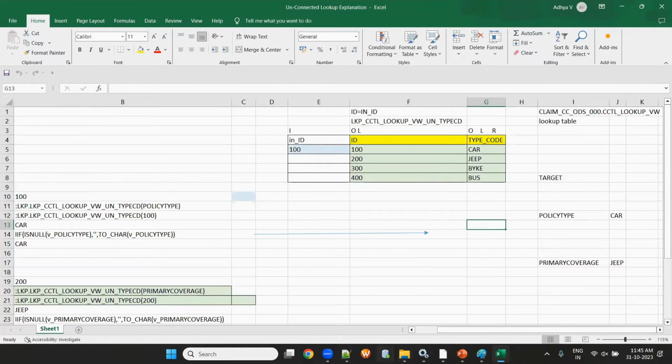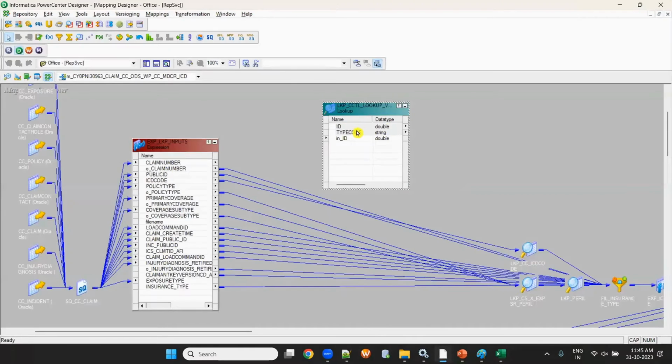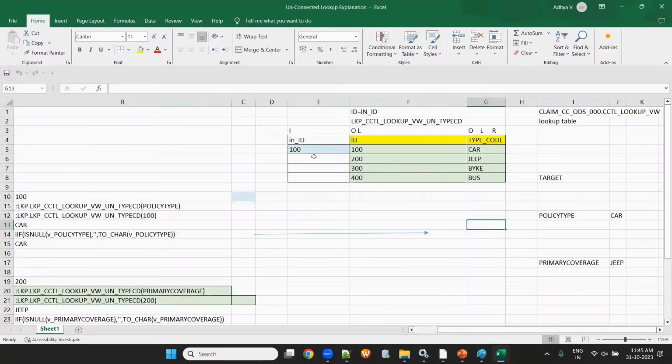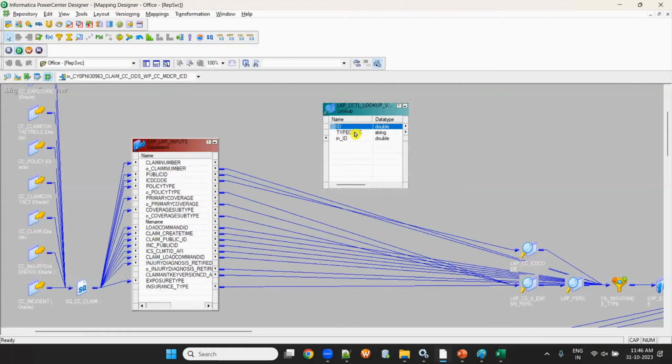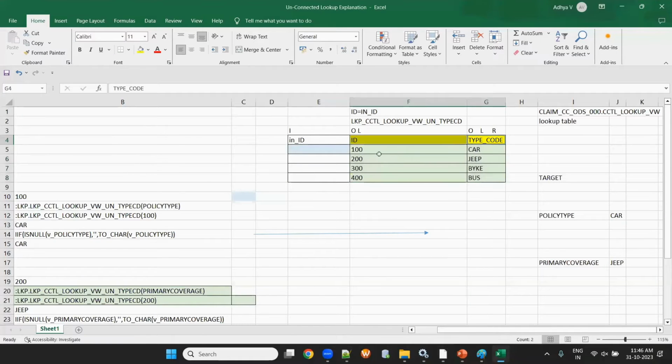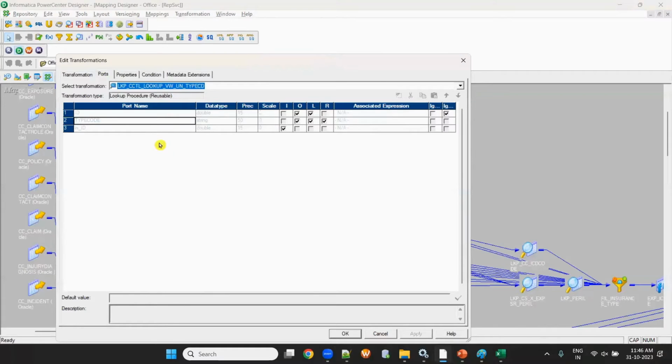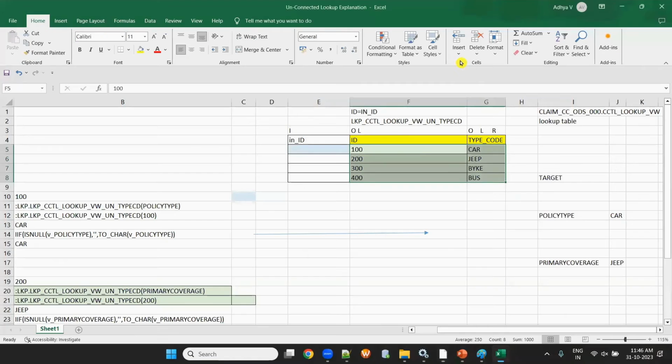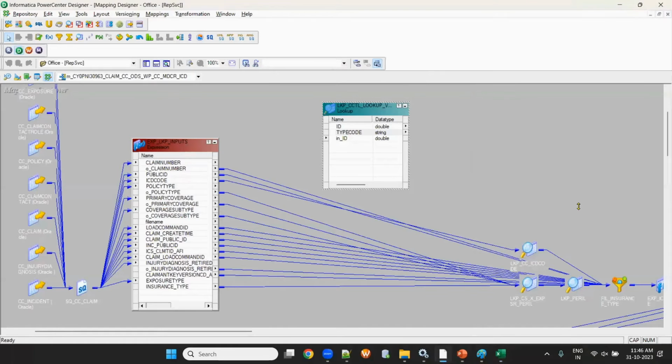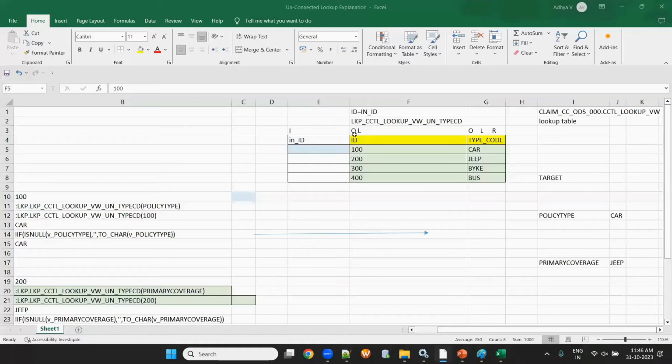When I execute this mapping, lookup will create a cache of ID and type code. Suppose, for example, I have 100, 200, 300, 400 as ID and car, jeep, bike, bus as type code. This is my lookup cache. Understood, guys? In this, the return port is type code. So we need type code to target, we need type code in the expression.